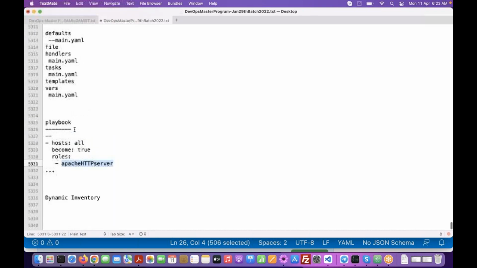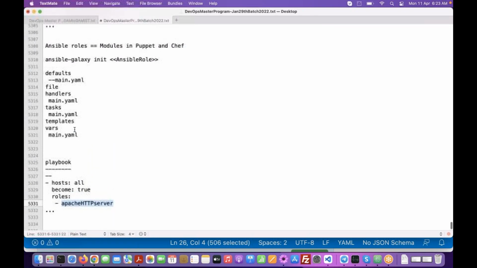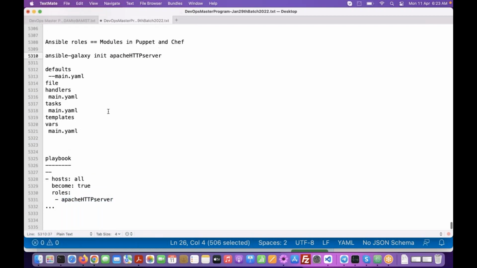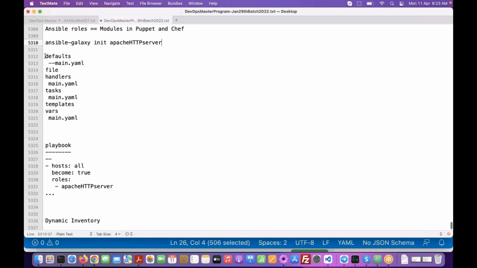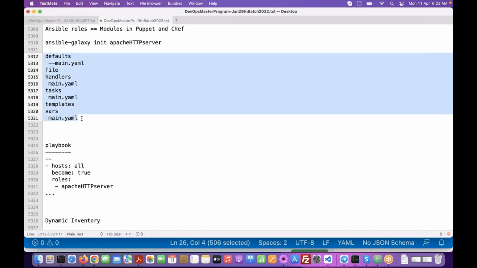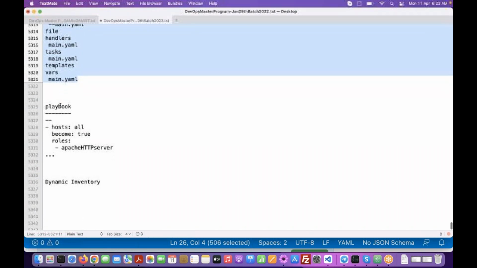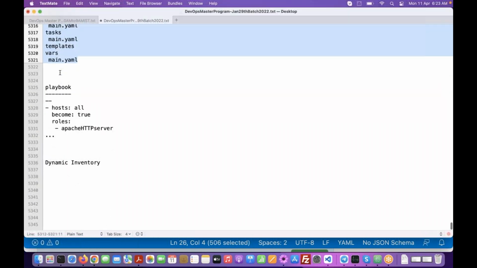Yes. See, now assume I have created this role and this directory structure has been created, and this role I am going to use here in my playbook. Like this, you can create a role and reuse it in n number of Ansible playbooks. There is no limitation. It is not going to give any error. If you want to use this Ansible role in any other playbook, yes, you can go ahead and use it. Clear?